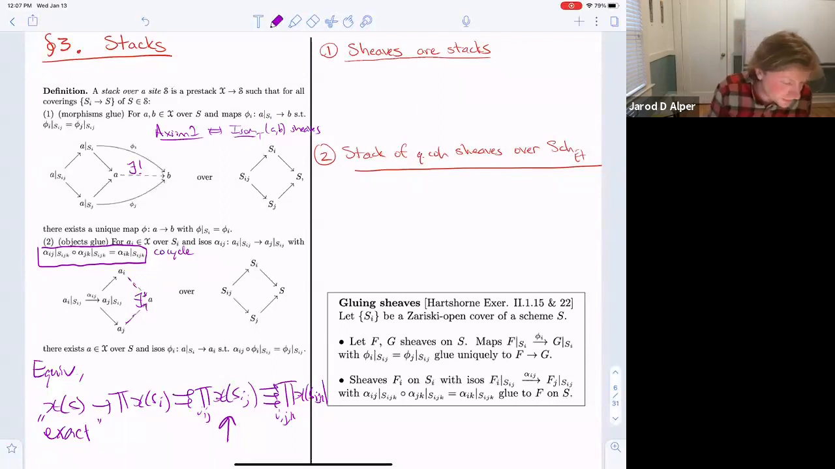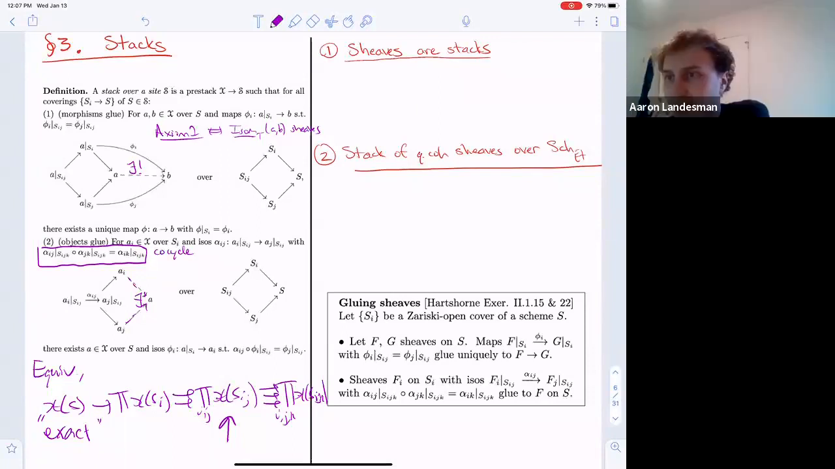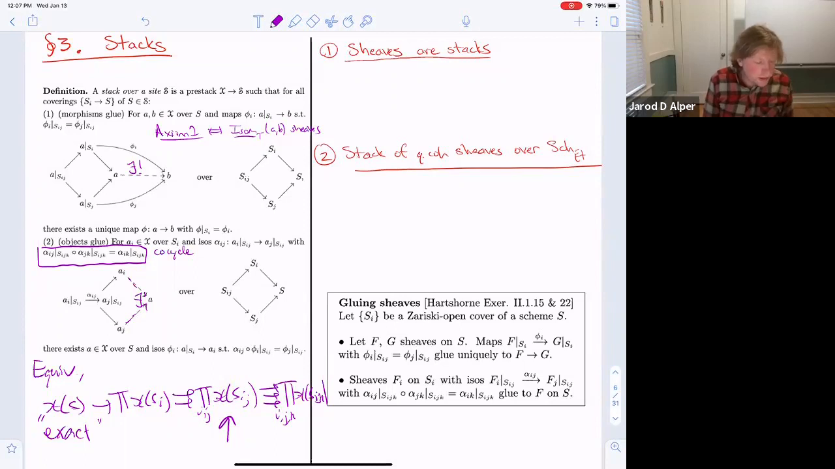I see what you mean. In the second condition, could there be multiple A's in X? There's not a uniqueness. Right. Yeah, there's no uniqueness in that, but axiom 1 will then say that if you had any 2 satisfying it, then they're going to be uniquely isomorphic.